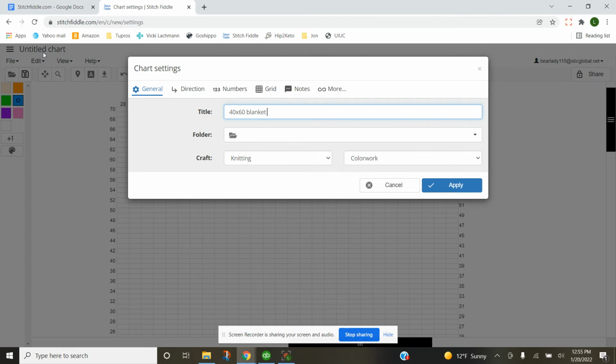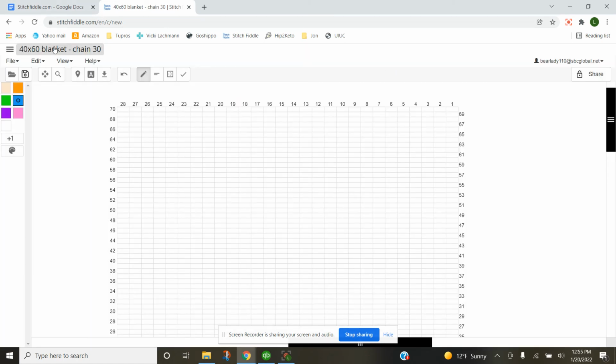And then I drop my first stitch in each row so that I can have the nice edge. So I'm going to make my chain 30 loops, even though I'm only doing 28 columns. So here's the name of my chart.